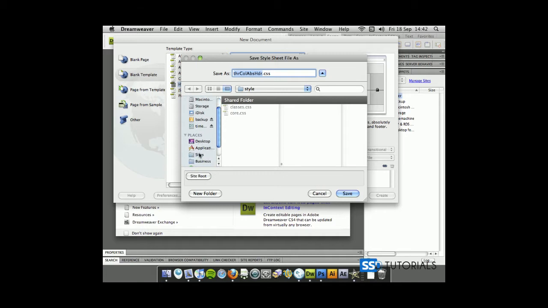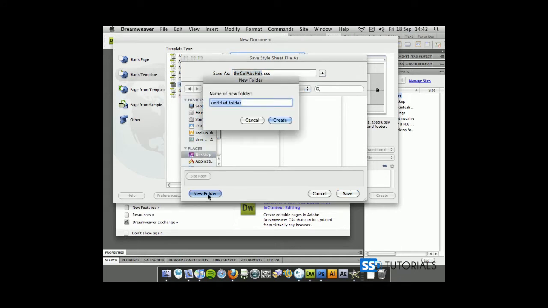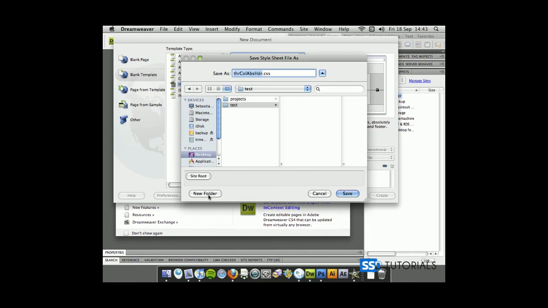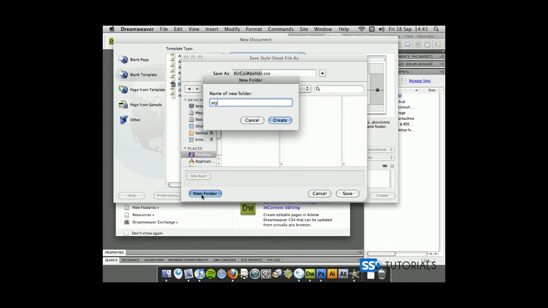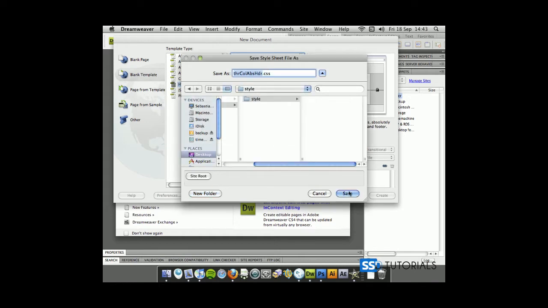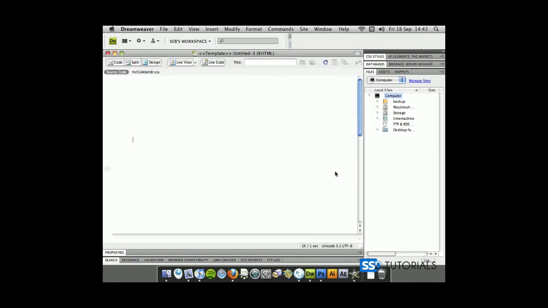So if we go to the place we're going to be doing it, I'm going to go to desktop for the time being. I'm going to create a new folder because it's going to be an HTML website. We don't have to be worried about the server and so on. Let's call this test folder, create, and for the CSS, let's leave the name as default for now, but let's create a style folder inside of our test folder as well, and click on save.